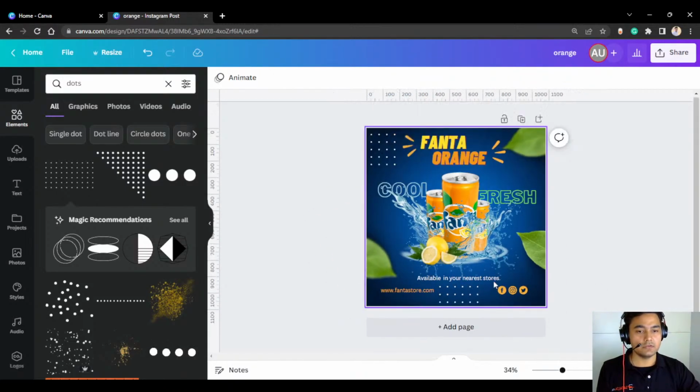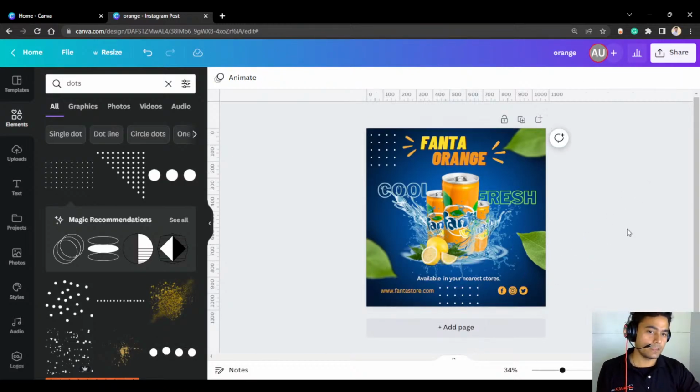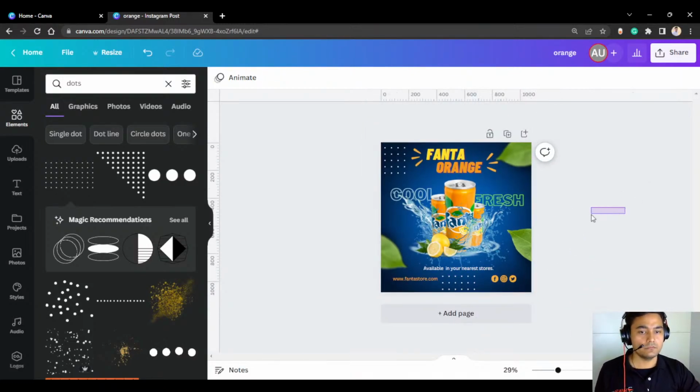Then you have to move the website a little bit to the left. Okay, like this you can create some really good posts and some really good designs in your Canva. So try to make something, and you can also comment if you have some suggestions. If you want some more videos like this, you'll be getting them in the future, but for right now this is it.